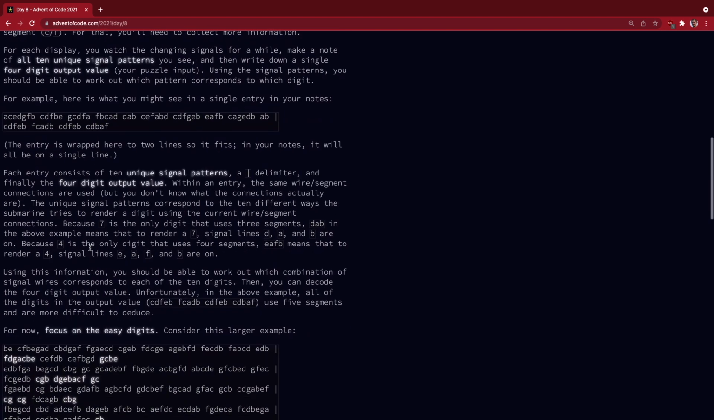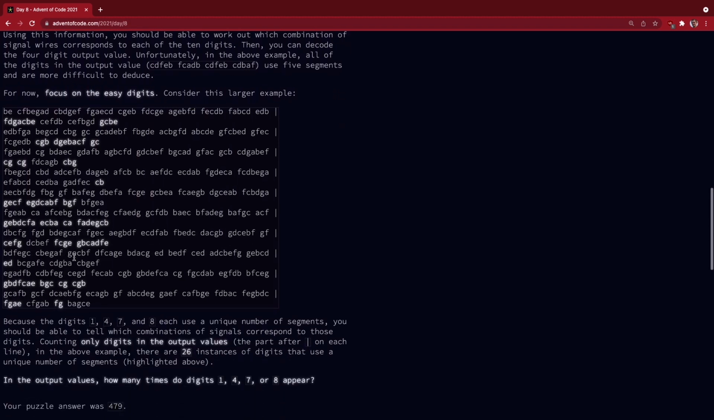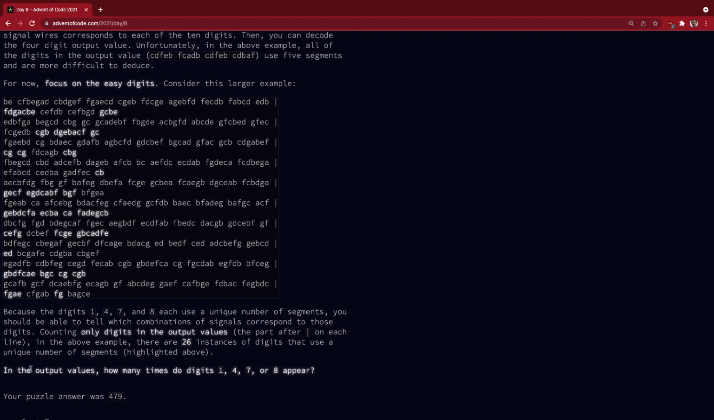The goal of the first part in particular is that we only need to find how many times the digits 1, 4, 7, or 8 appear in these outputs, so everything after the pipe per entry. So we parse these entries and then iterate through them and try to see how often any of these digits appear in these last 4 outputs after the pipe character.